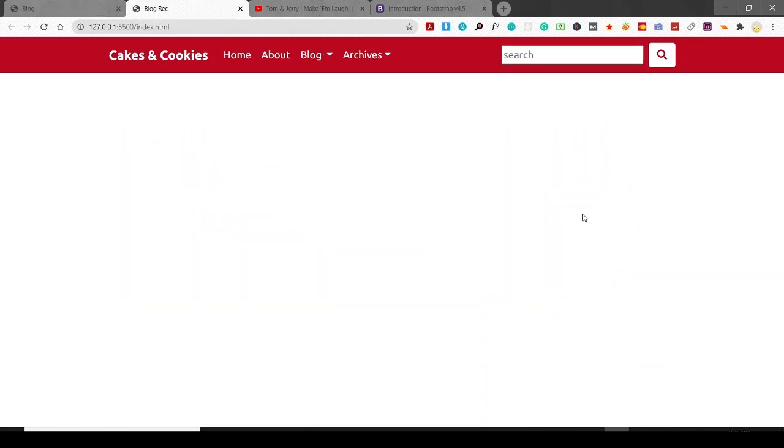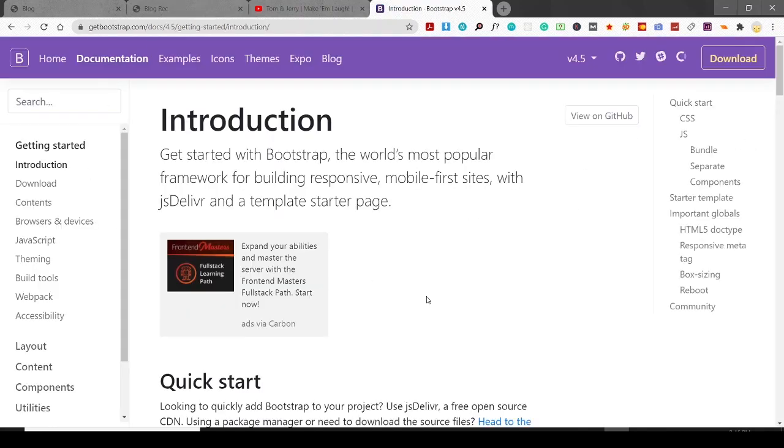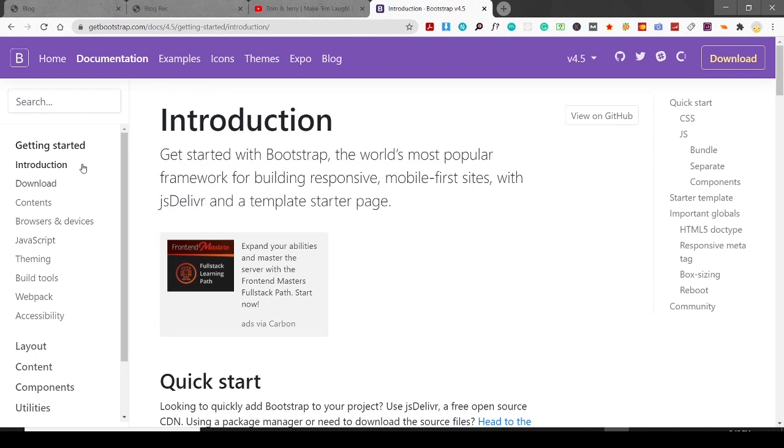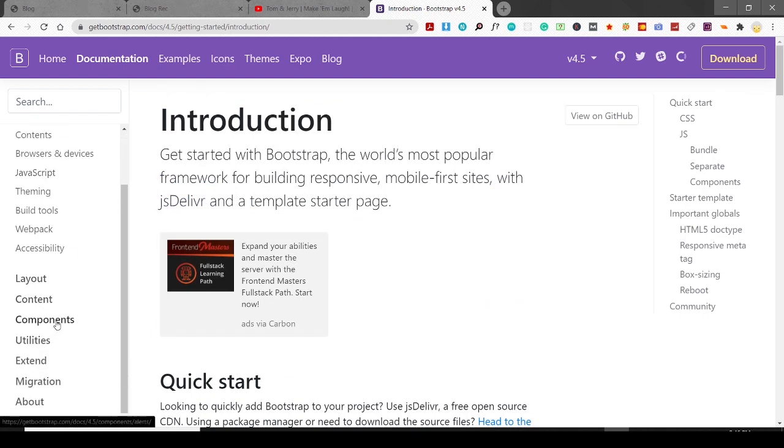Okay, first of all, I would like to explain a few things to you. I have opened this Bootstrap documentation. If you want to know more about it, go to the getbootstrap.com website, click on documentation, and here you can see the documentation. And from here on this left side, click on components.